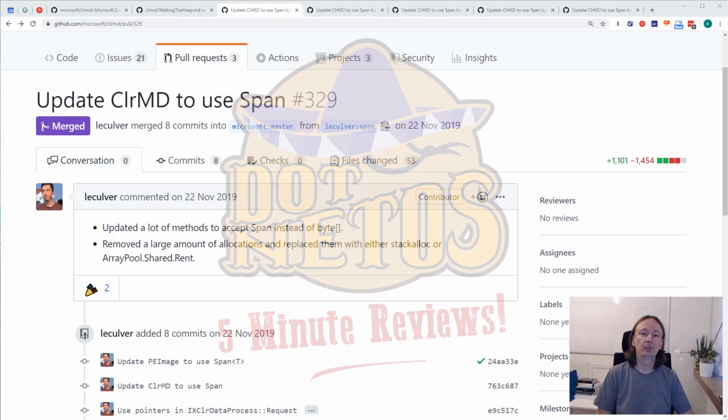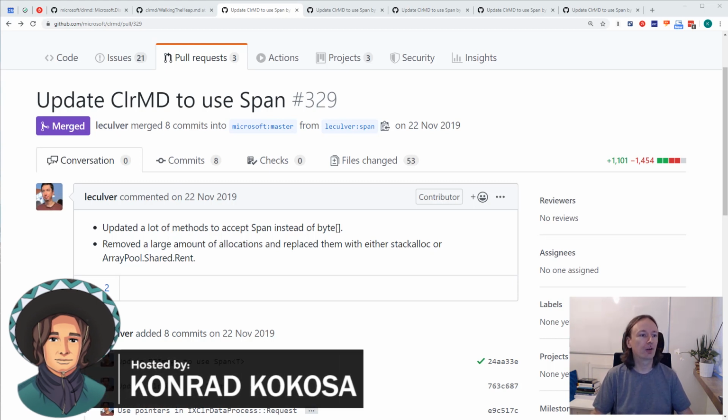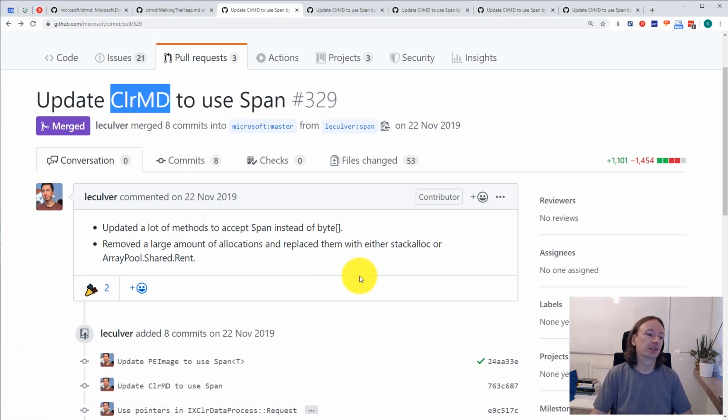Hello again, my name is Konrad Kokosa, I'm one of Dotnetos, and today I would like to invite you to the last episode related to the ClrMD pull request that we were recently describing, because in the previous episodes I was describing the usage of stackalloc and the span, but today I would like to show you the usage of ArrayPool, which is also a very important API which allows you to get rid of allocations.